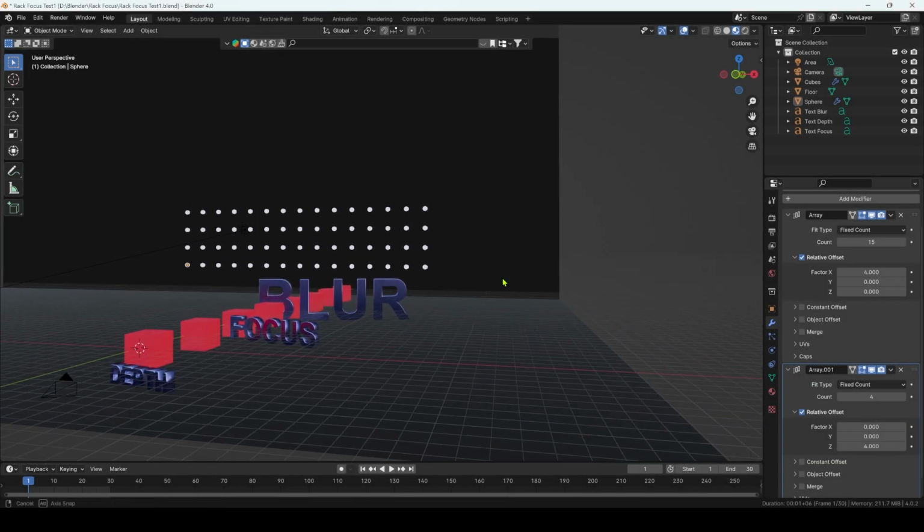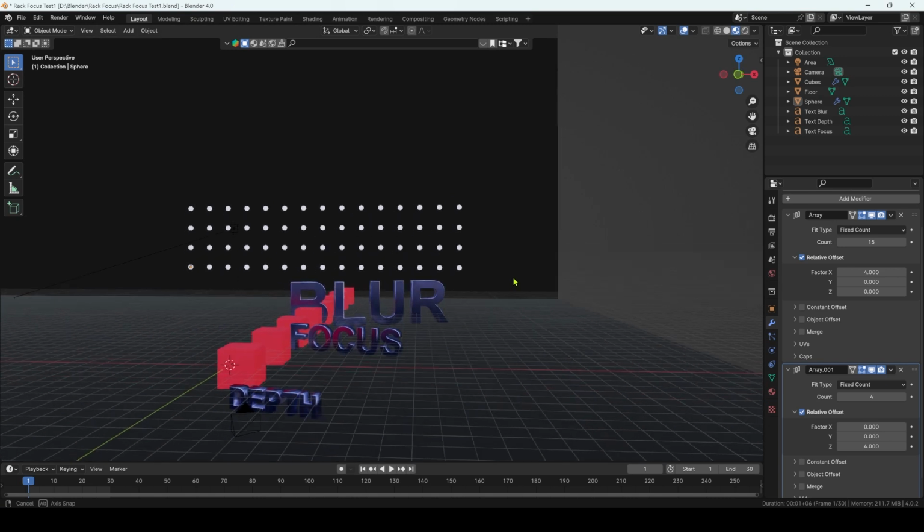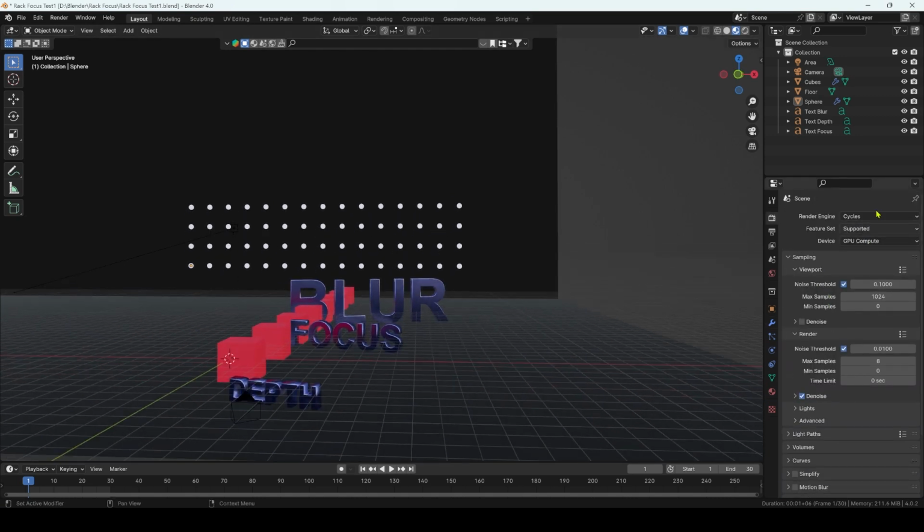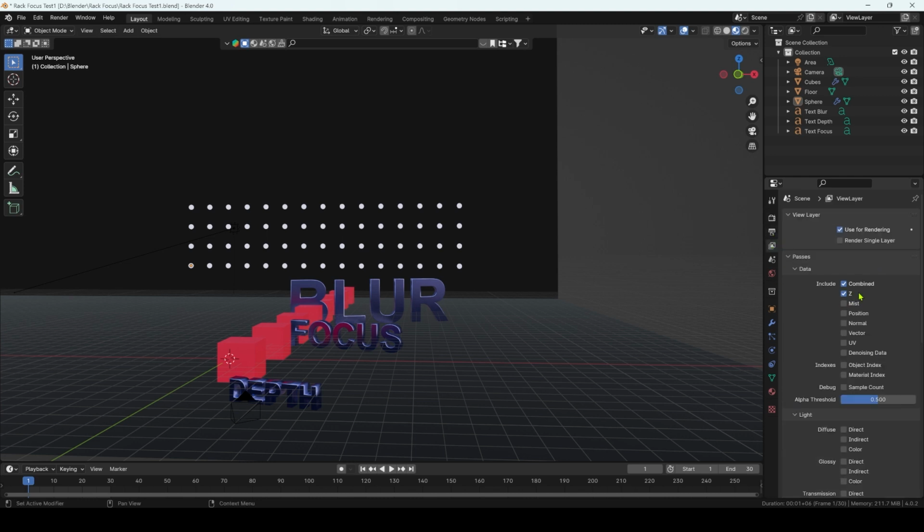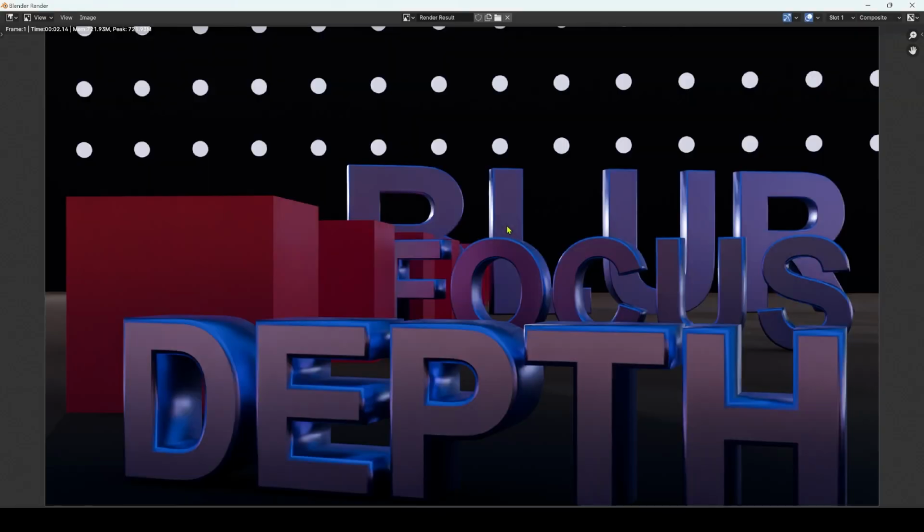So I've set up my scene with a number of different planes that we can focus on. What I'm going to do is render it with Cycles, and I'm going to make sure that I have got the Z pass enabled. So let's just quickly render that, and it looks like this.